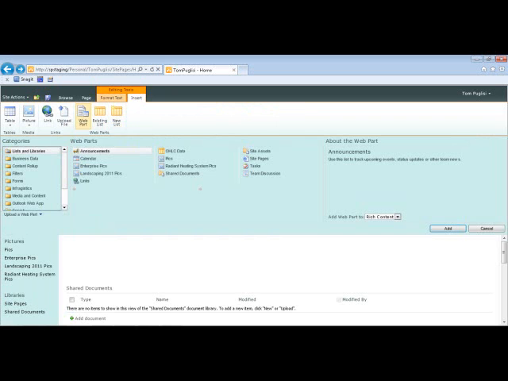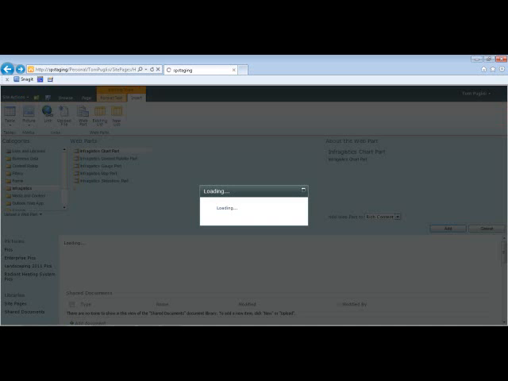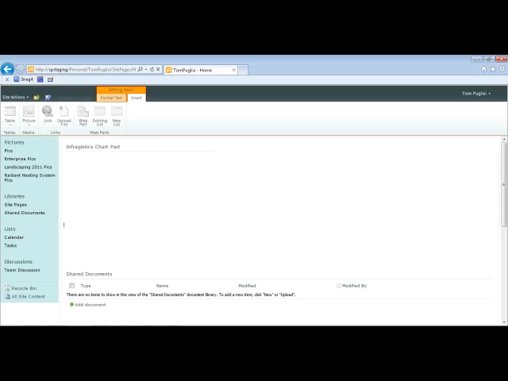By clicking that, you can navigate the categories list and search and click on the Infragistics gallery of web parts. For this particular release that I'm recording, we have the chart, content rotator, gauge, map, and the slideshow. So I'm going to click on chart part and click on the add button, and that will place it on the form, and then it will get it ready for editing.